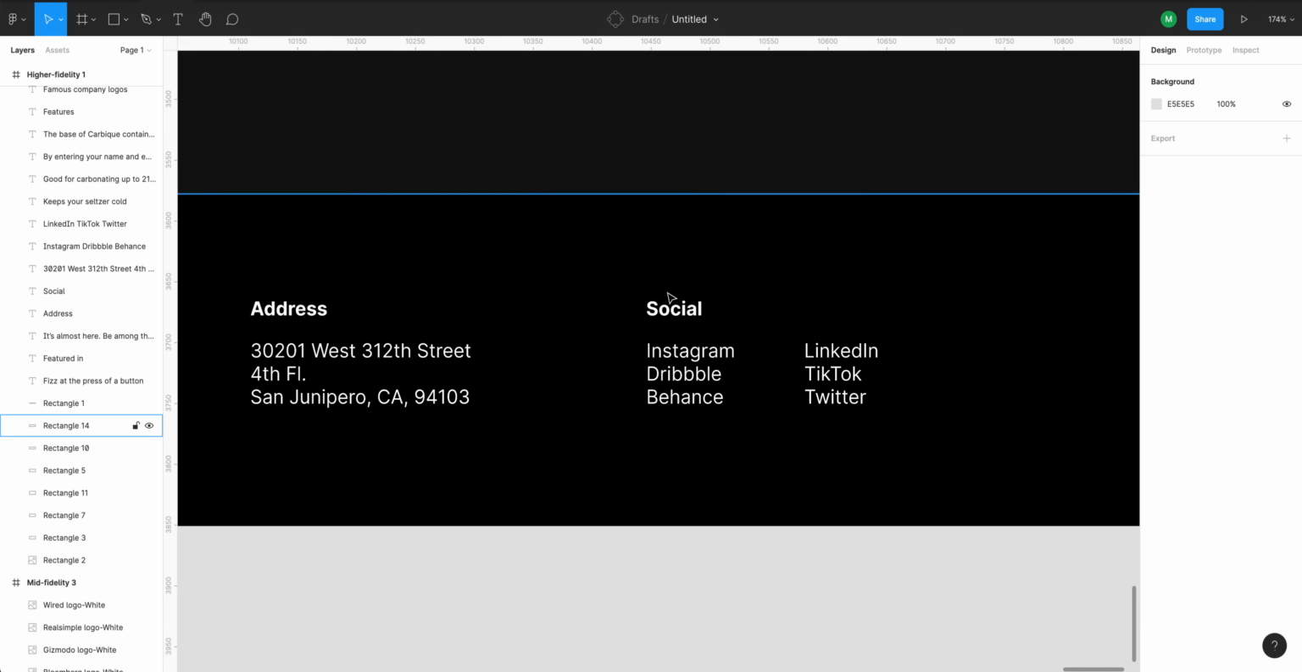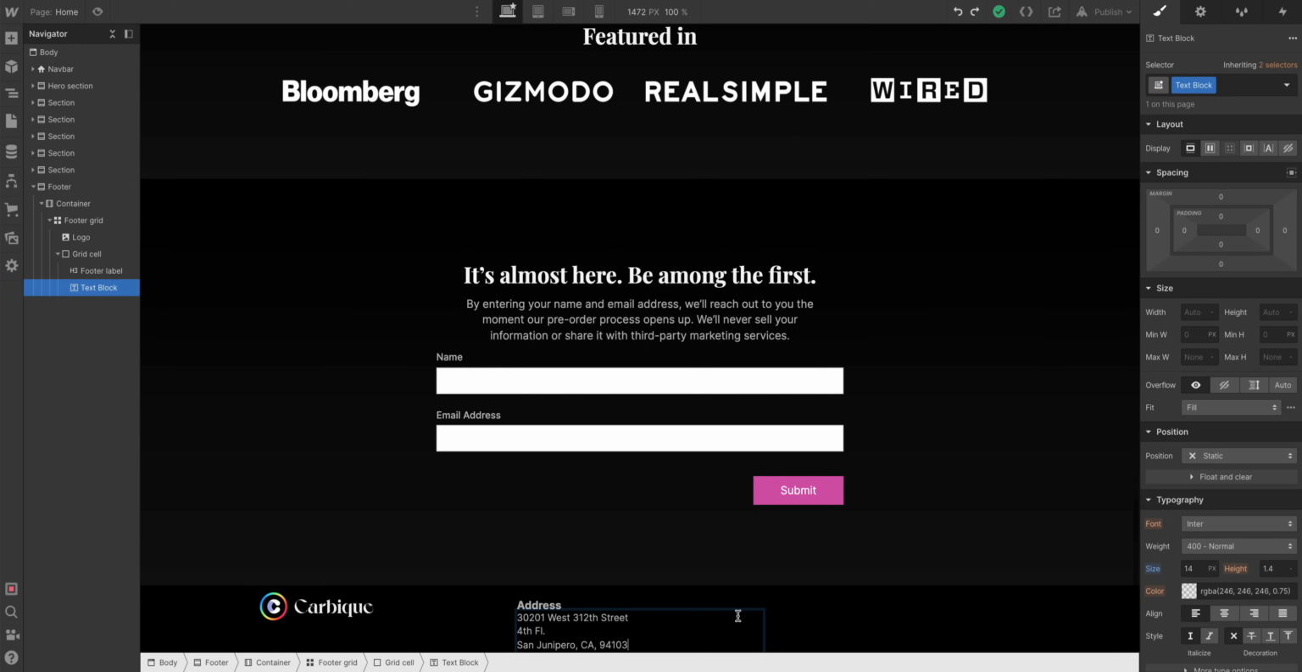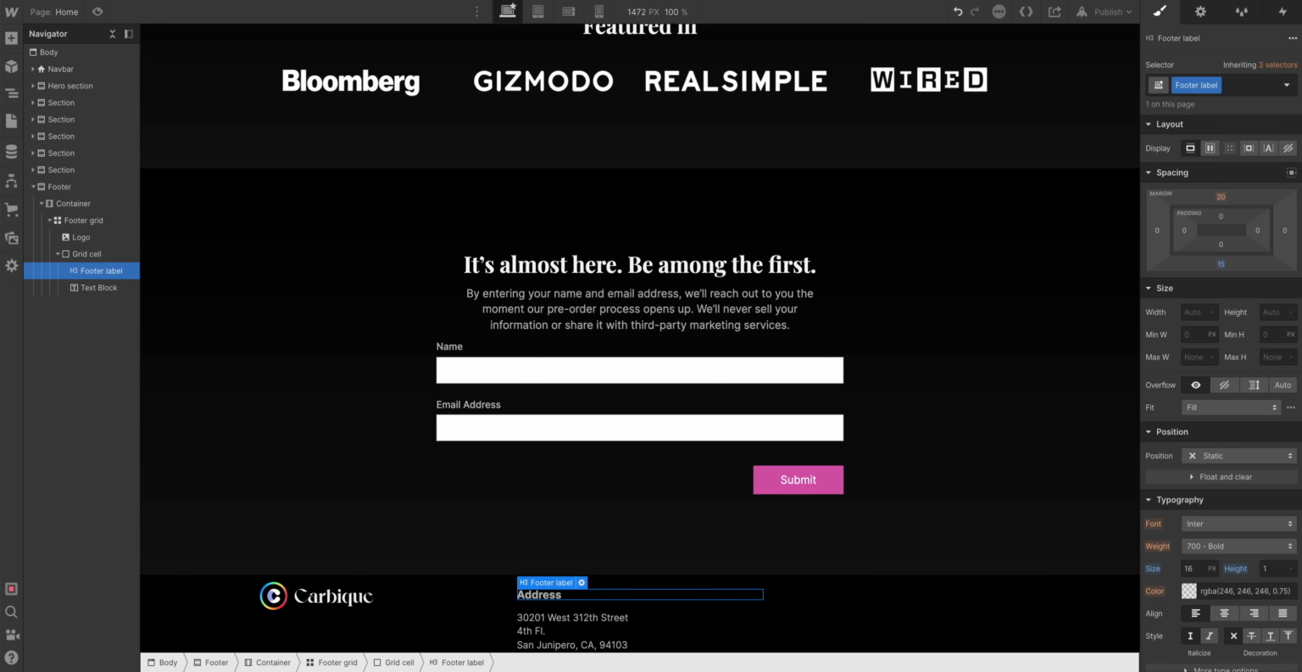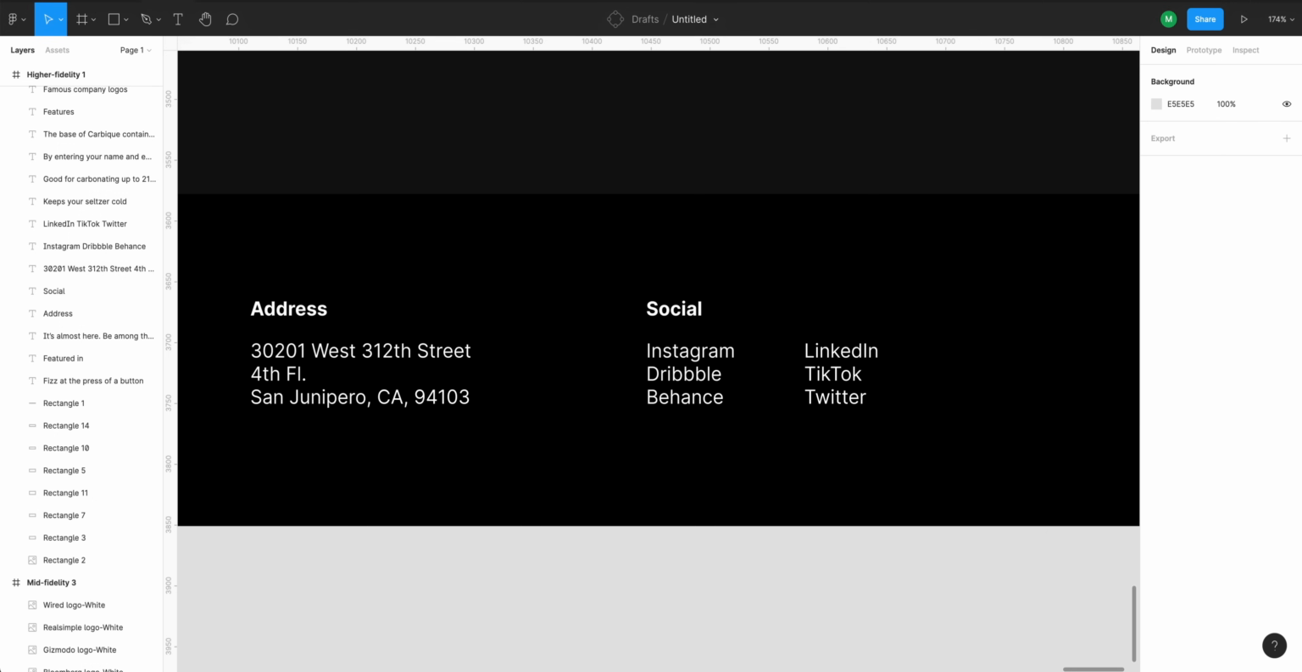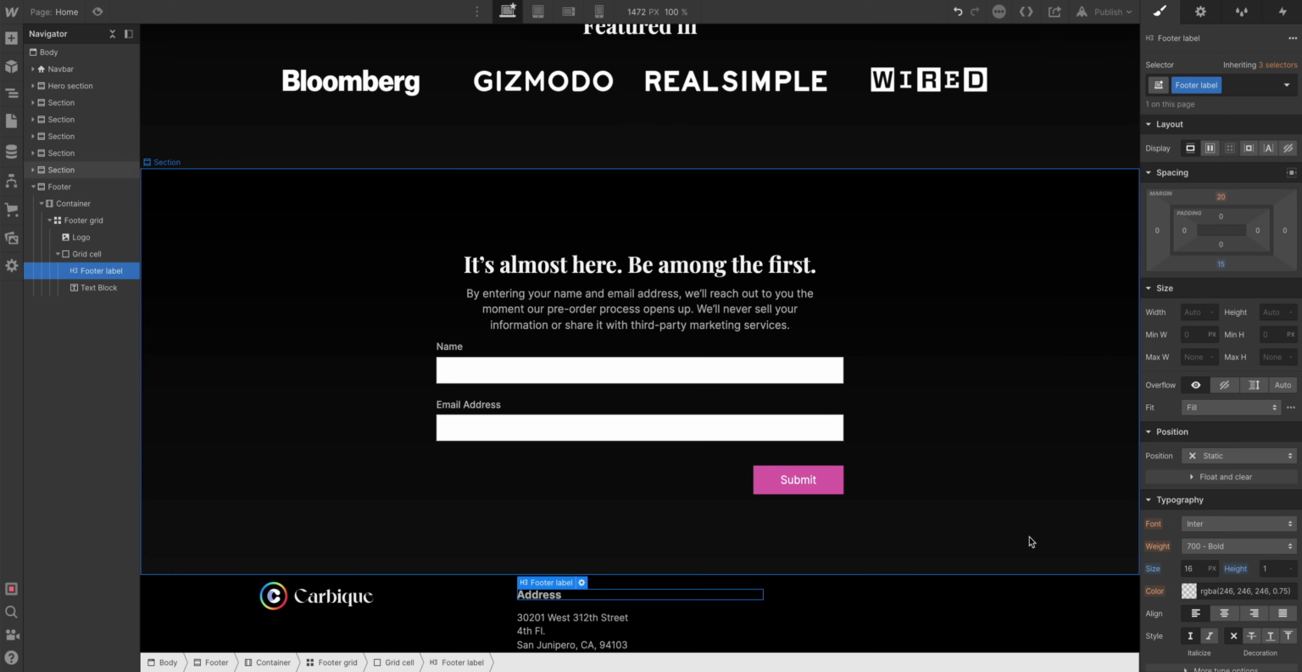Now, if we reference our Figma design again, we can go here, we see social. It's very similar in terms of that design. In fact, there's two changes to make. Let's select our footer label, and let's add back some of that spacing, maybe 15 pixels, just so we match our design here, even 20 pixels. So we can do 20 pixels at the bottom.